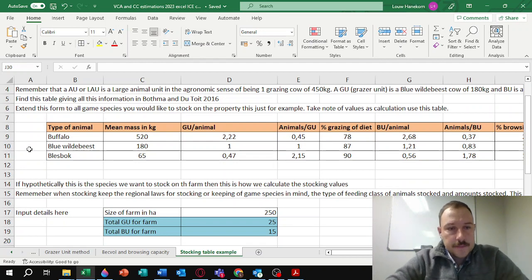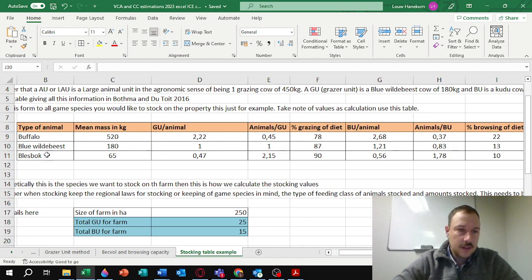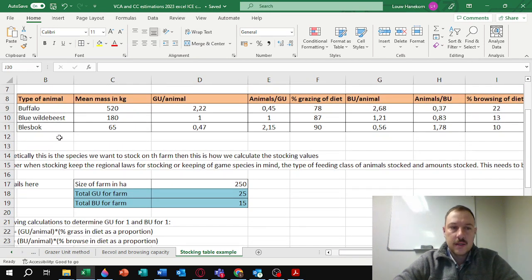Okay, so what do we have? We go and find the specific form or this table that gives us this detail in Botma and the Toy, or like I said, the version that I can maybe send you, or the one that's on CA Connect for the Newbridge or Centurion Academy students.